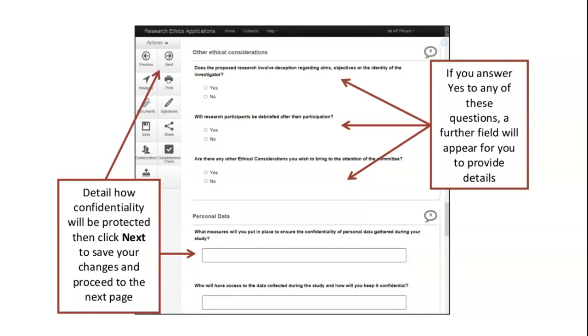Although there can be some studies that do involve some element of deception, such as placebo use, these are not relevant to us. So for the most part, you are not looking for any studies that involve deception. Will the participants be debriefed after the participation? It's really up to you whether you want to do that or not.